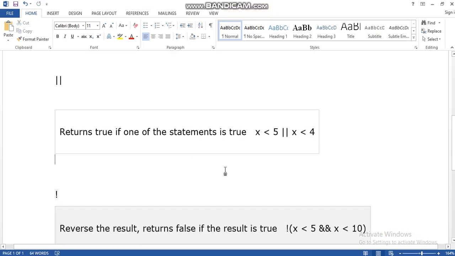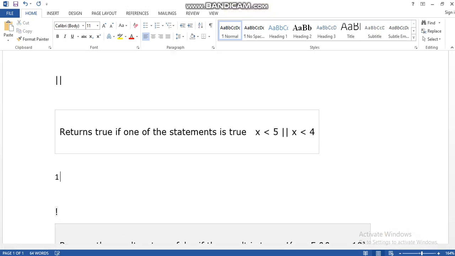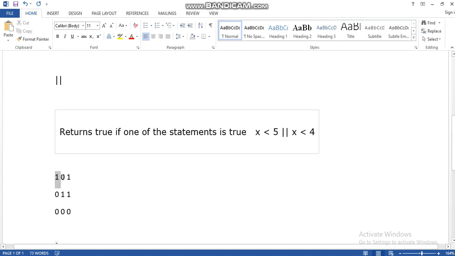For example, with the or logical operator, if it's 1 or 0, we'll get 1. If it's 0 and 1, we are going to get a result of 1. If both are 0, then we are going to get the result false. It means that if one of the statements is true, then the final answer we are going to get is 1.